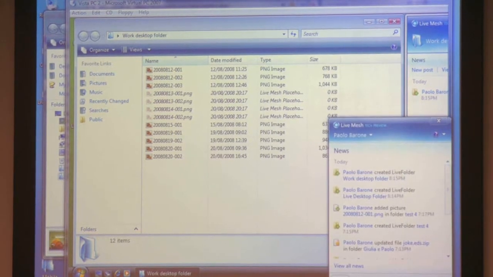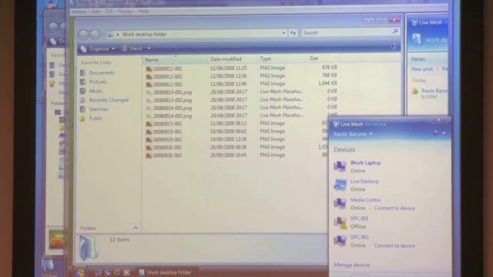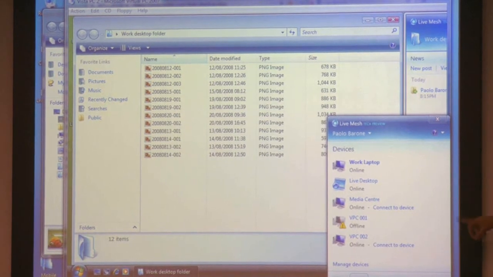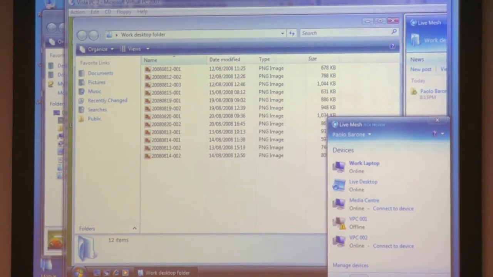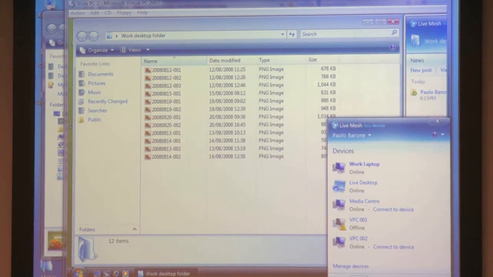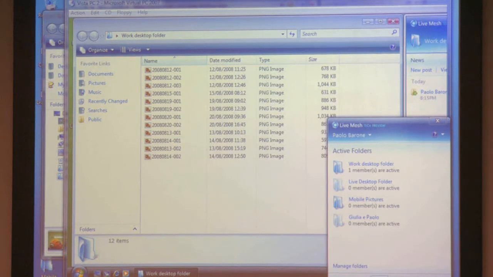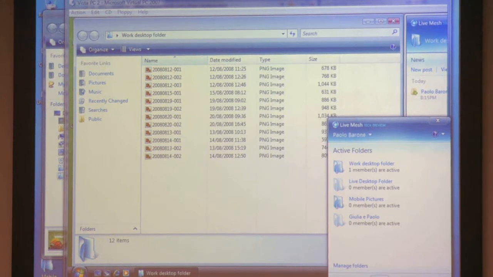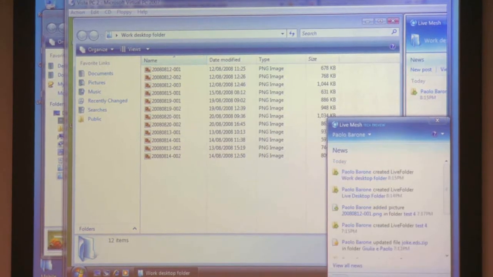Another thing that Mesh allows me to do, it gives me this window here from where I can control my mesh. I can control all the devices that I have in my ring. I can control all the folders that I shared with whoever I shared them, and it gives me a list of all the news related to the folders and to the files that I shared.